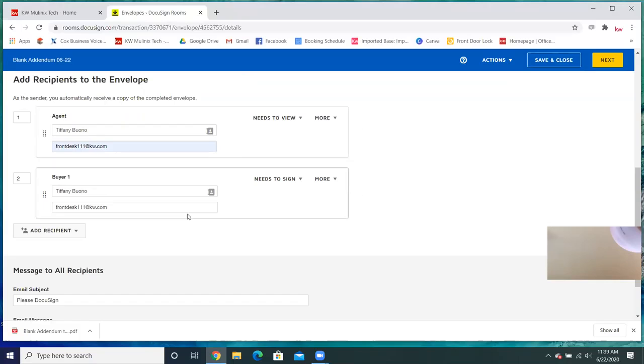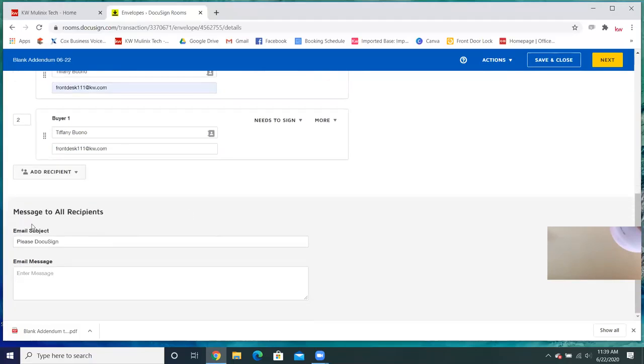So here's my agent, here's my buyer. I'm both. You do not want to send them a basic email subject that says, please DocuSign. You want to just specify, if you can. You can say, please DocuSign, but it's going to say blank addendum. That way, maybe they know what they're signing. And if it's something that's a listing packet and it has multiple documents, just as a courtesy to your client, in the email message, kind of give them an idea of what they're signing, what it maybe means.